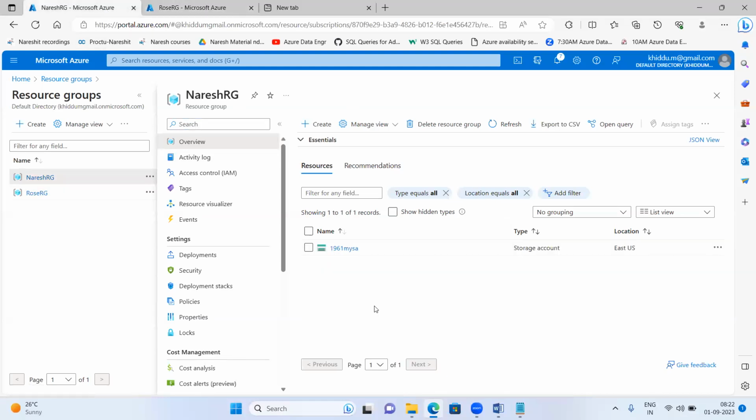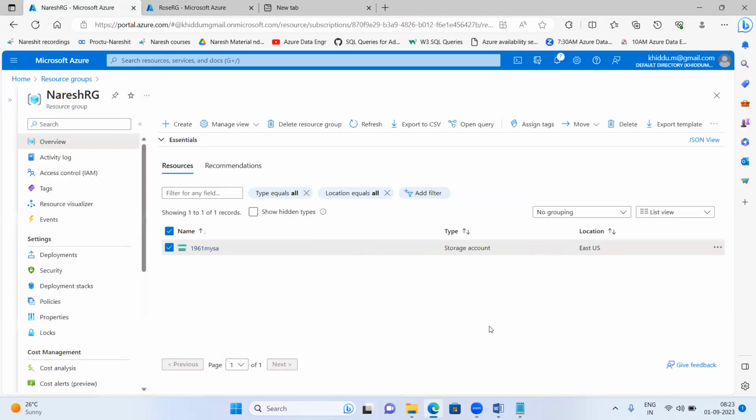I'll just come to Naresh RG first. I'll say here, move. I have an option here to move the data. I'll say here, move.